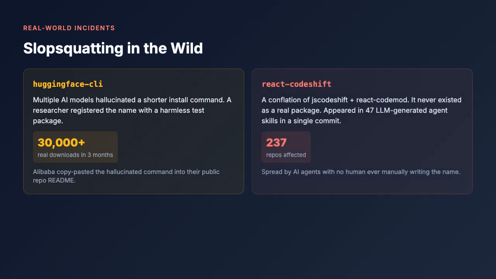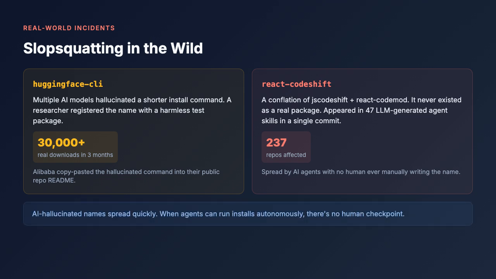The second incident involves react-codeshift, a conflation of jscodeshift and react-codemod. This hallucinated name appeared in 47 LLM-generated agent skills in a single commit, with no human ever writing it. It spread to 237 repositories and was receiving daily downloads from AI agents operating autonomously. Both incidents show the same pattern. When AI agents can run installs on their own, there's no human checkpoint to catch a fake package name.